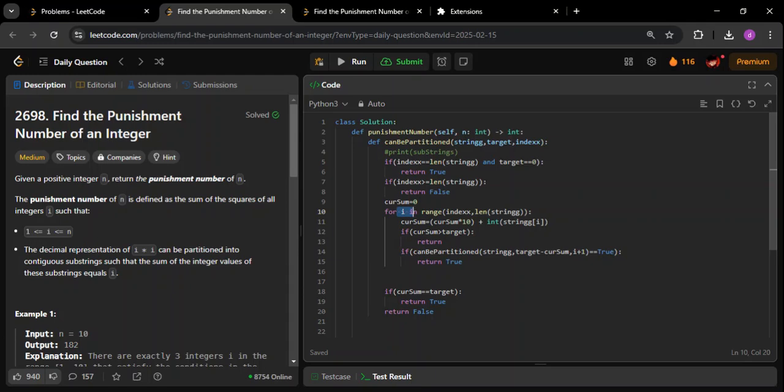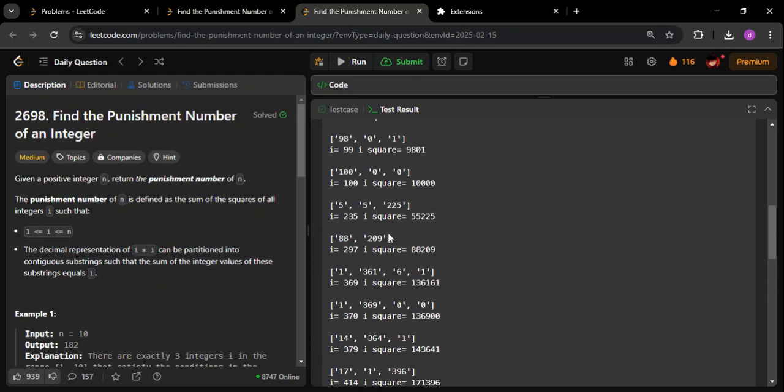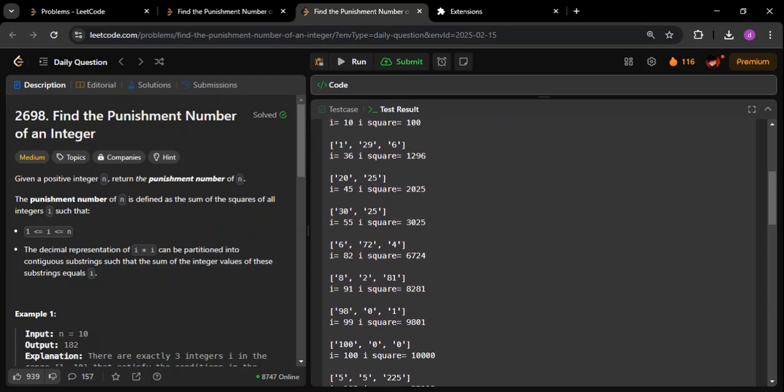Now, what I am doing: current sum is 0 initially, so current sum into 10 plus the current index, after converting to integer, I am adding it, and then I'm storing the current sum. One thing that you will ask me is why I'm multiplying with 10. See, how to get 72?